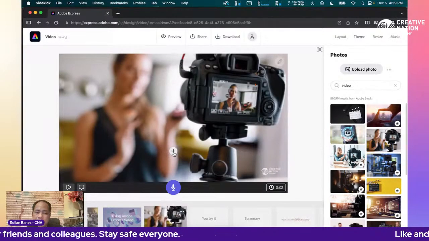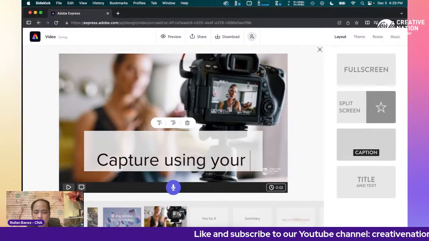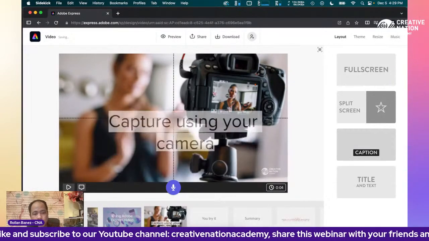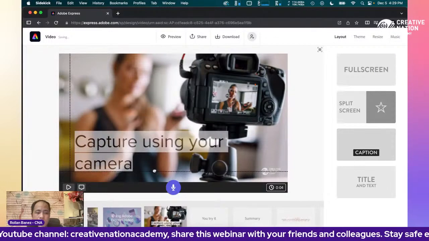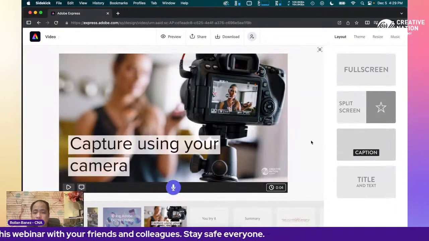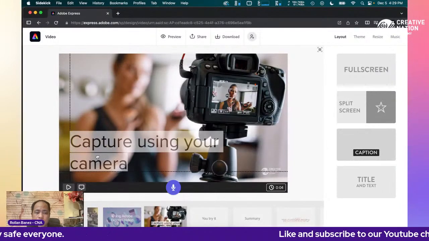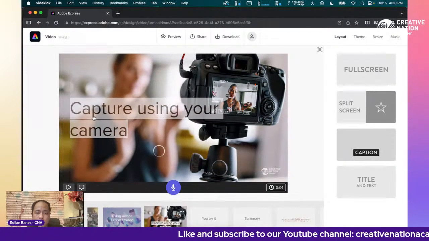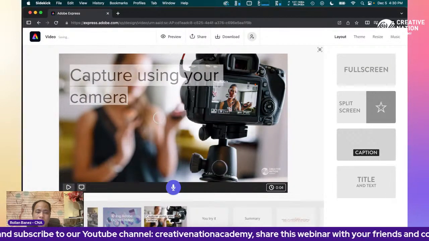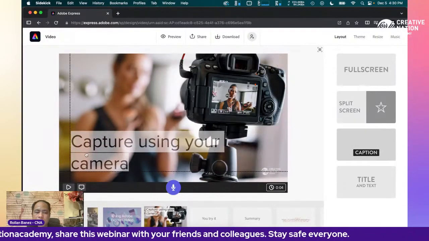So the only difference is that when I click on this, let's type in capture using your camera, and I hope that the caption can be okay. So you can definitely move the text here, for example, using the caption option here. You can just relocate your text to any zones that you want. For example, if you want to do it like this, you can definitely do so. I'll make it here. So we have drop zones inside of the canvas, on which you can reposition your text.